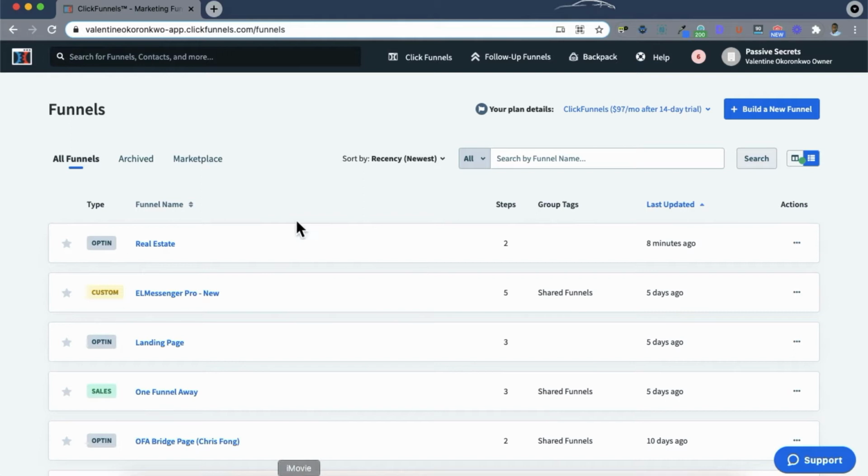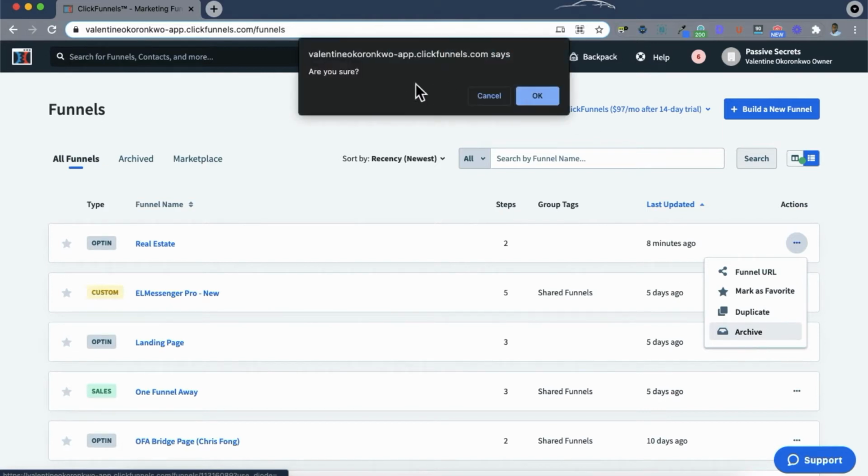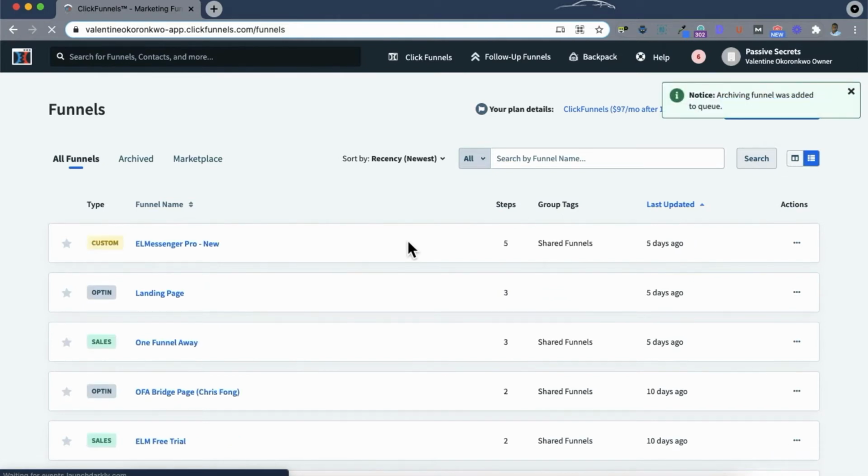The first way is from right here. Let's say I want to delete this funnel. I'll just click here and click on archive funnel. When I click on archive, it's going to bring a pop-up and ask me if I'm sure. I'll click OK, and it's going to delete that funnel. But the truth is that you can't actually delete funnels from your ClickFunnels account. You can only archive them, and you can restore the funnel anytime you want.